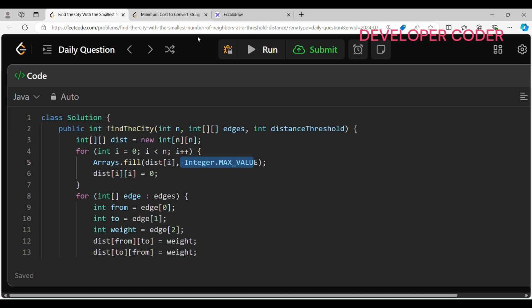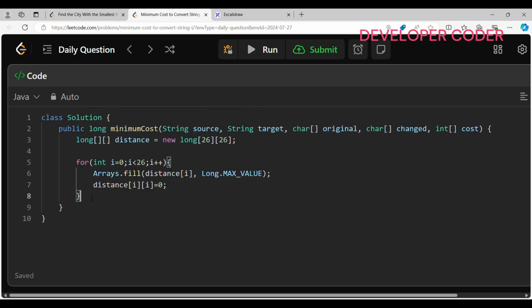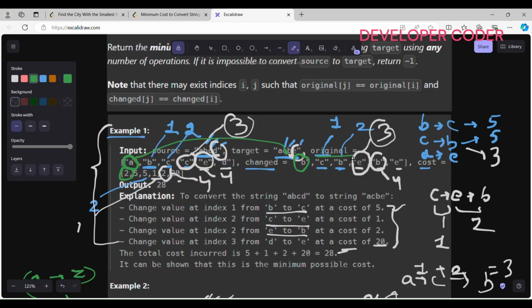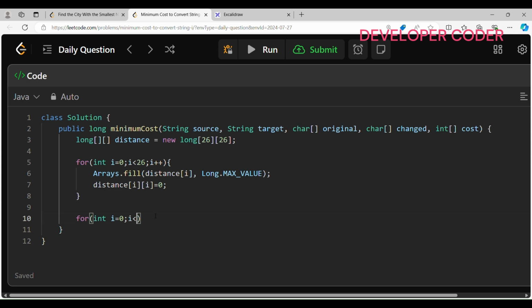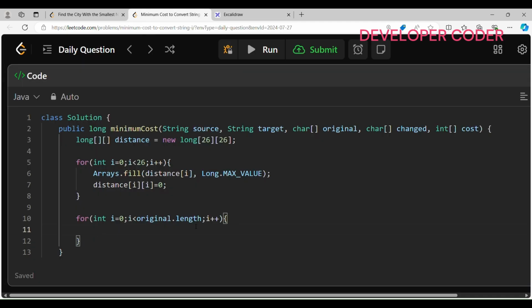In yesterday's problem, this is what we were doing in this part. Today also I'm going to do the same thing here. So here I'm going to do for int i is equal to 0, i is less than this char array length, original.length, and i plus plus. Both original and changed have the same length, and cost also has the same length, so it will work.